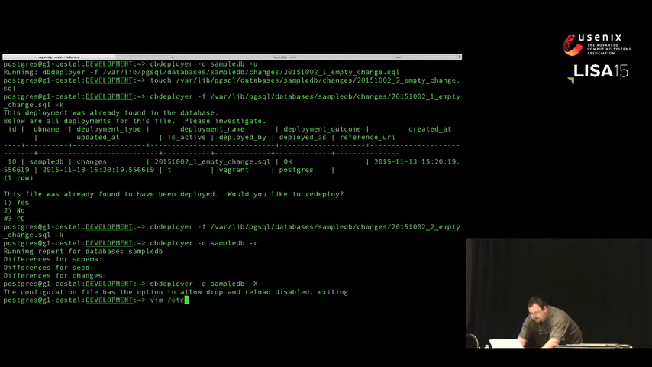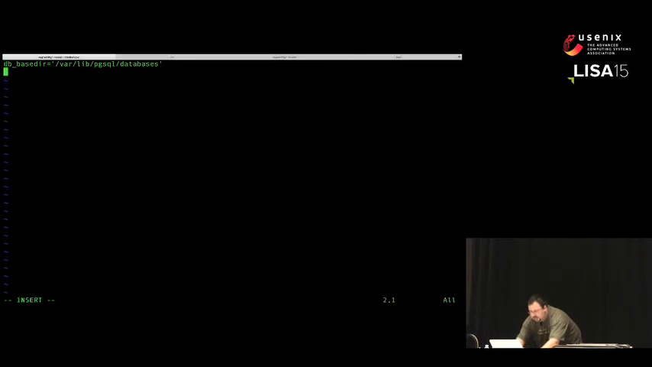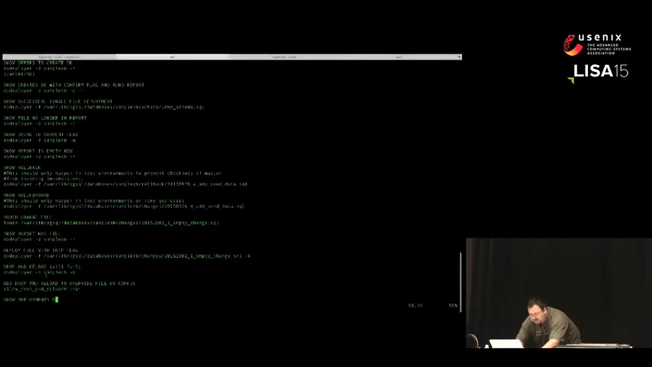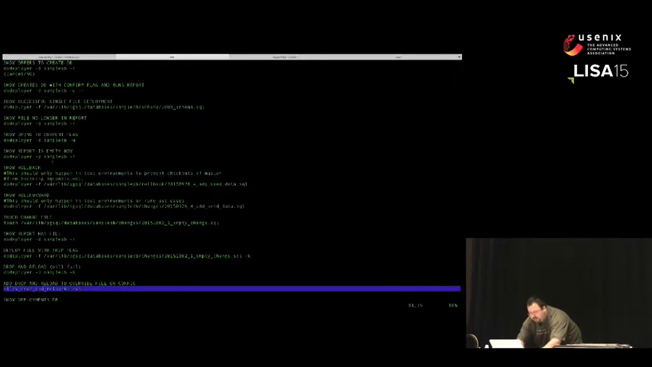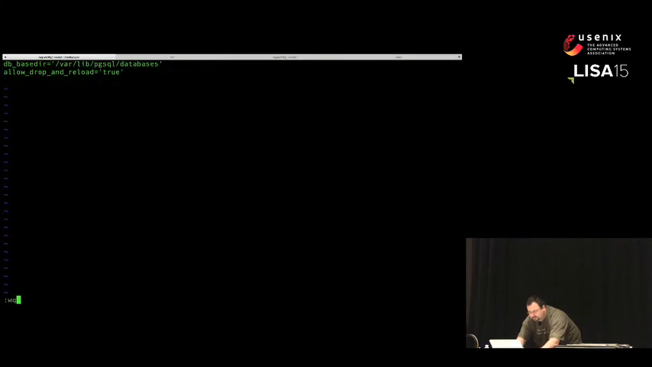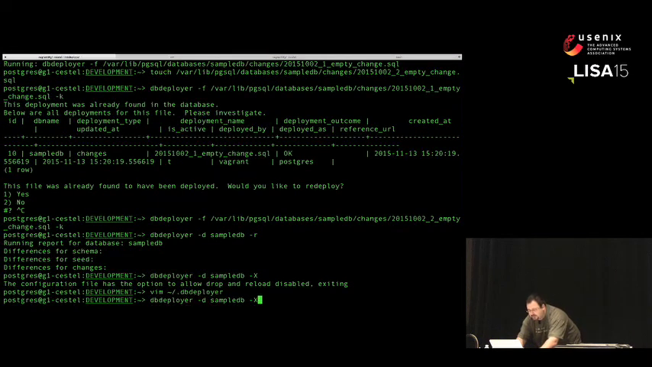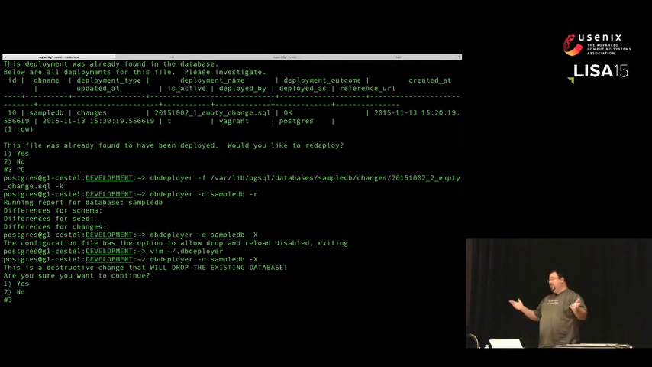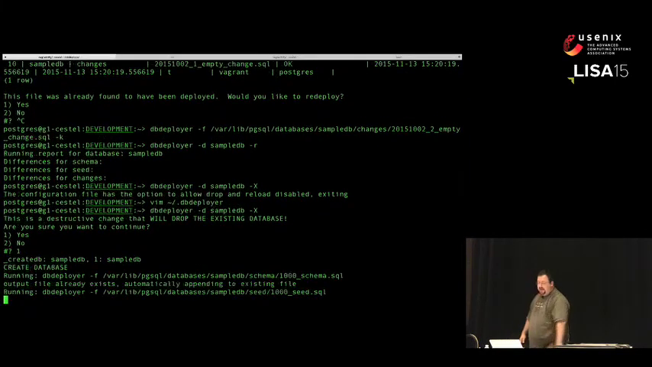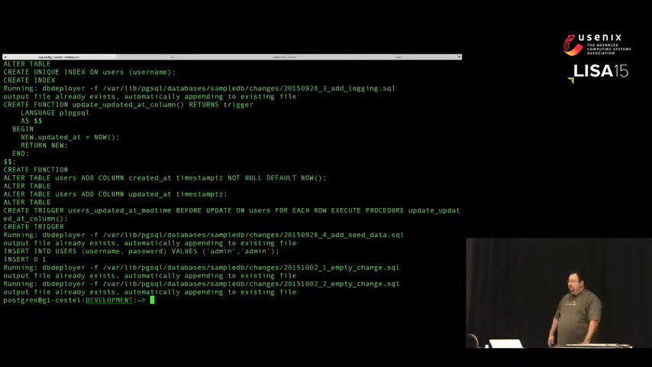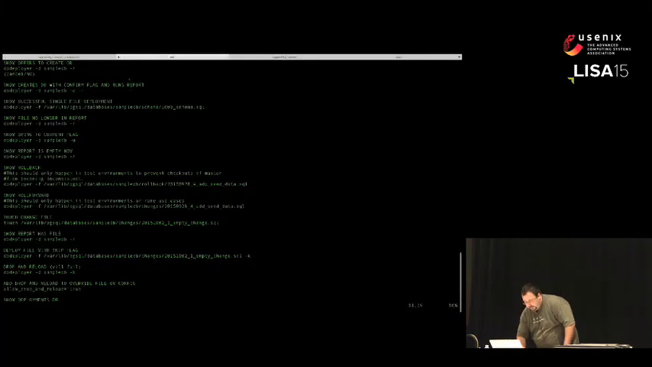But if I just go into my config file here and I paste in my allow drop and reload to override that. So now if I come back in and I pass an X, it's going to say, hey, are you sure you want to do this? Again, I can override that with a -C so it doesn't ask me. I hit my yes, and it goes through, drops everything, and rebuilds it back up to current. So our dev environment is now back to a sound state, and everything looks good.